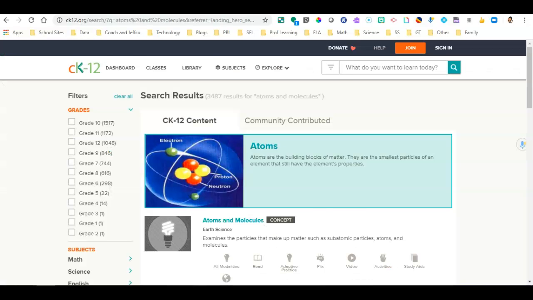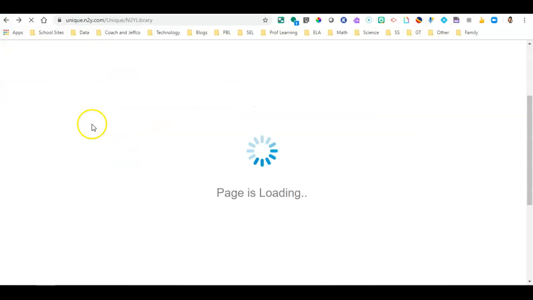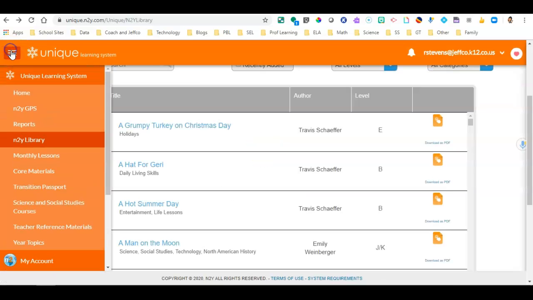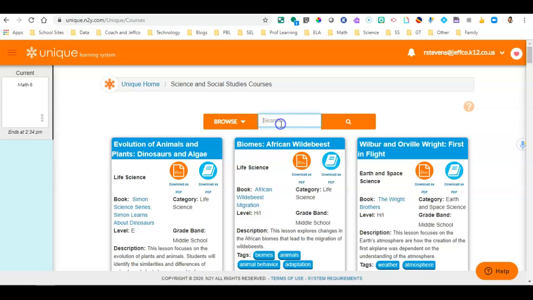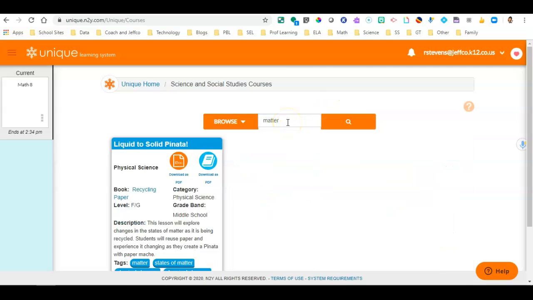The other place that I like to look in Unique is under their science and social studies courses. And so what they tend to have there are activities and also assessment questions. And it's not as broad as the books are. So again, I'm going to try a few different search terms here. And matter actually worked in this one.